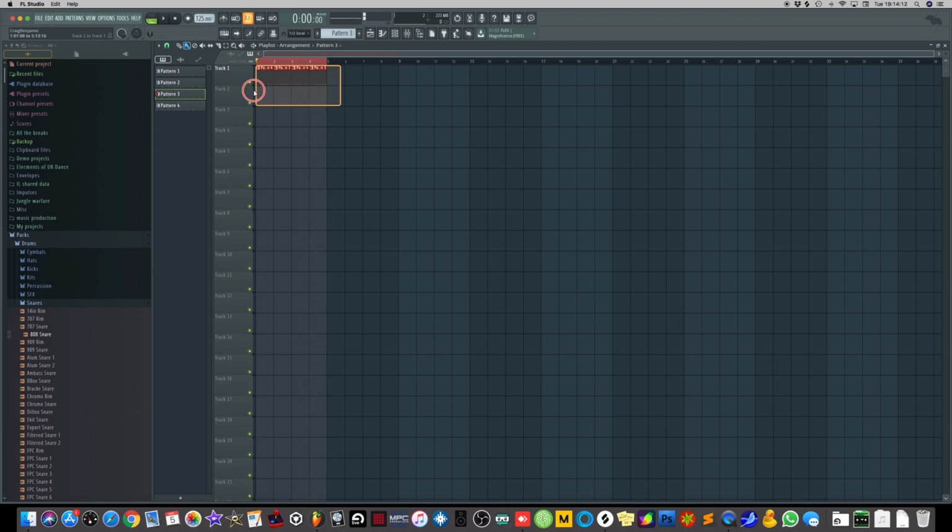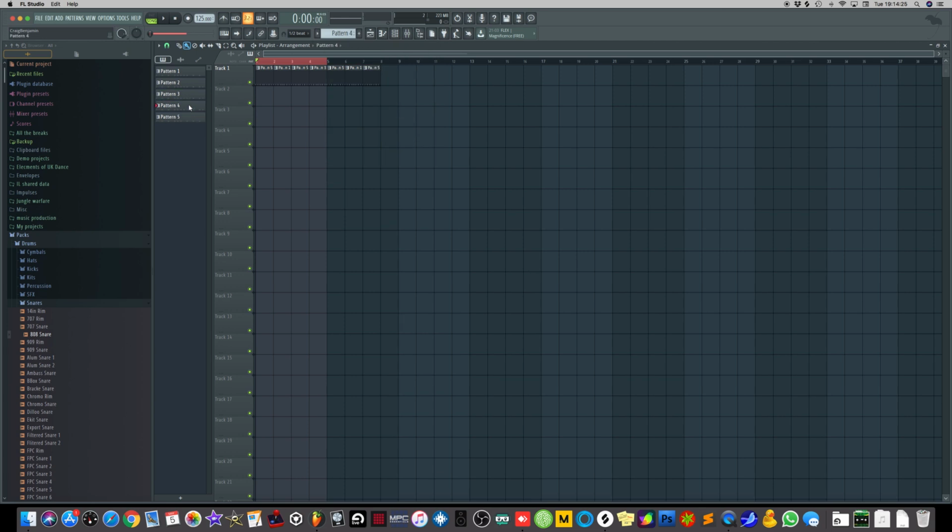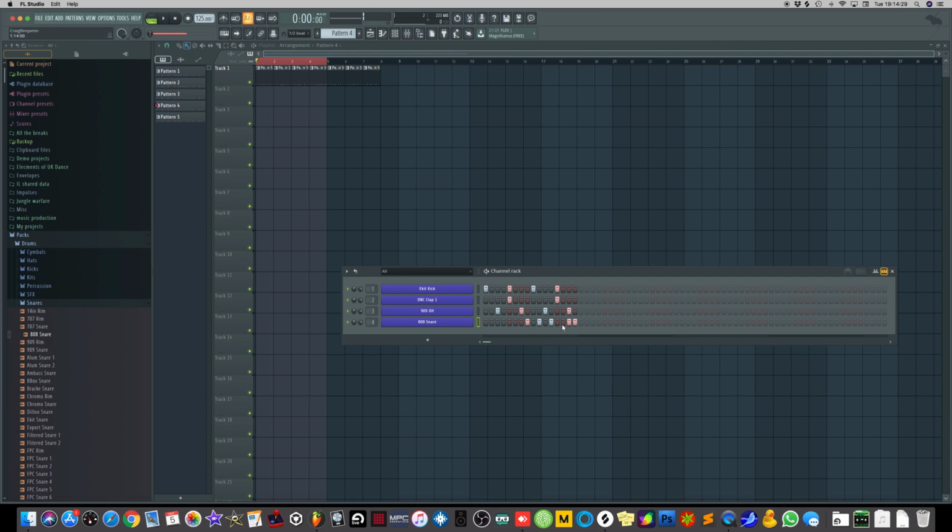And then what we're going to do is highlight the whole lot, push shift, and delete this pattern 3. But then we're going to clone it again, which will now become pattern 4, but it automatically changes everything. And then we're going to put a few more of these in, right? So now we've got this pattern here.